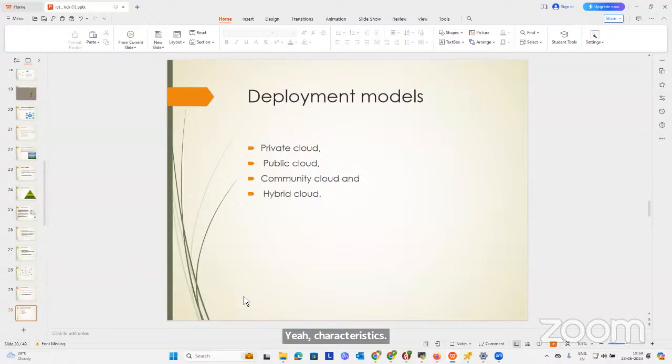Next is deployment models. Deployment models start with private cloud. Private cloud is nothing but this: I have a company called Blackbucks. Blackbucks has its own data center, which has 150 servers, 1000 petabytes of storage, and 64,000 cores of compute resources.